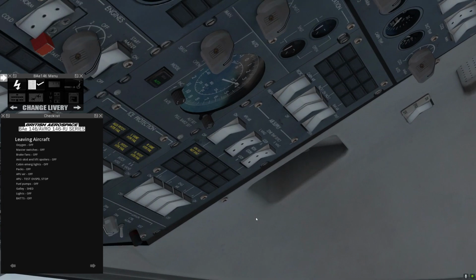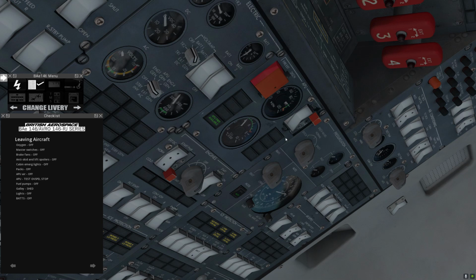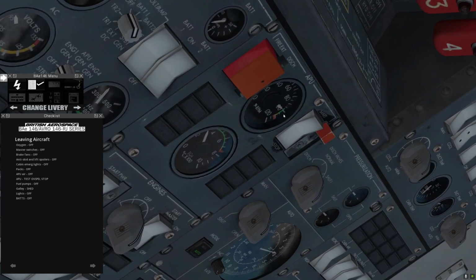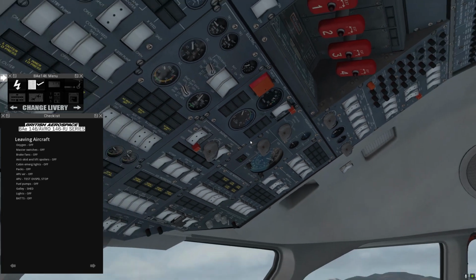Air conditioning packs, off. APU air, off. APU test override or stop. We're just going to go to stop. And it'll take a couple minutes. We see the temperature is falling. And then, a couple seconds, not minutes. After a few moments, there we go. Now we see the APU is beginning to spool down.